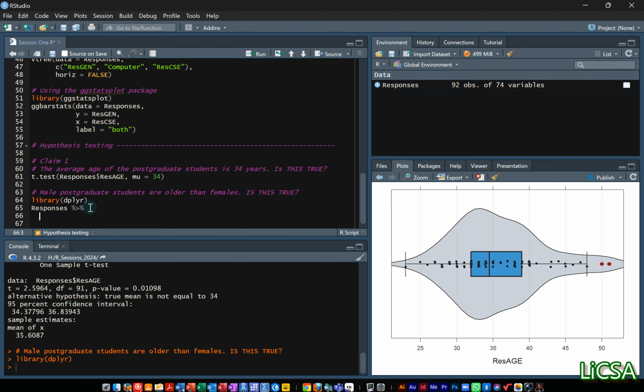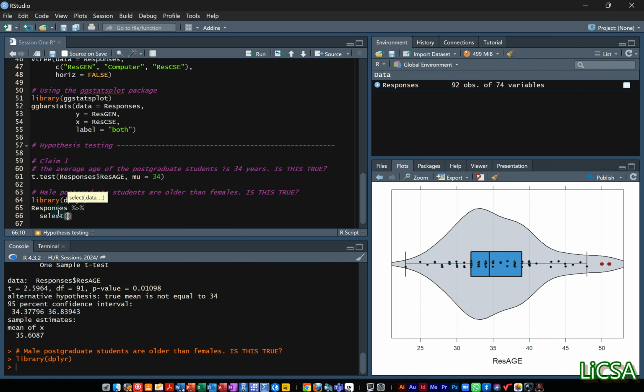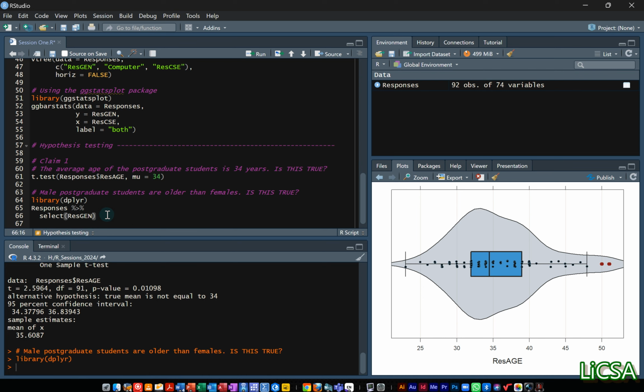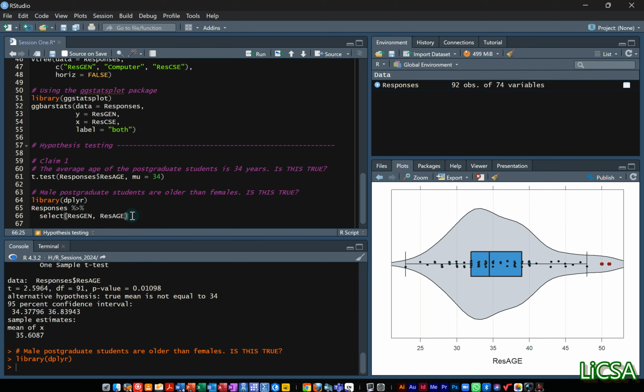So you press enter. Then we are saying from responses data, what we are going to do, we are going to select, using a function called select from dplyr, these two variables: gender and age. These are the two things we want to look at because they are asking us about male and female and then their ages. So we look at gender and then age. Then we again pipe in.